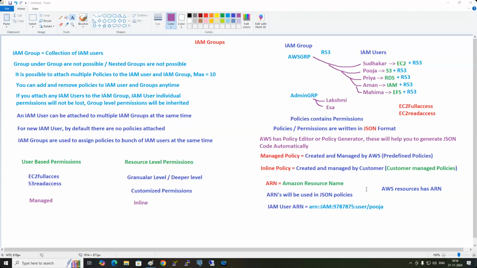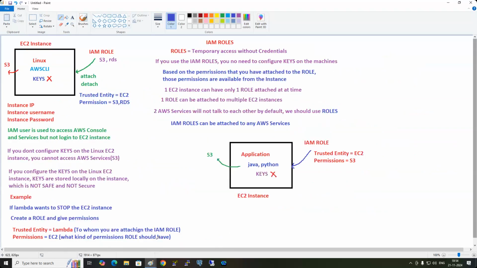Amazon Resource Name. I'll take. So, ARNs will be used in the policies or not? JSON policies or not? Yes. And then mainly again we have learned about what? IAM roles. What is a role?